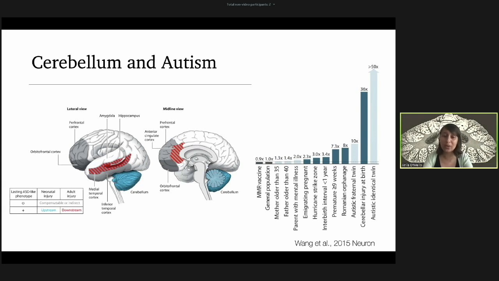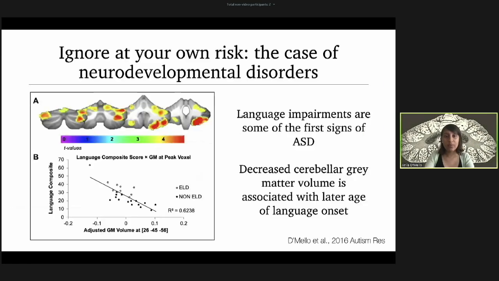And in fact, cerebellar injury at birth is one of the leading risk factors for obtaining a diagnosis of autism later in life. And of course, we know that the cerebellum itself is involved in both motor behaviors and social communicative behaviors. And so this makes the cerebellum a really interesting place to look at in autism. And we were interested in language impairments in particular.